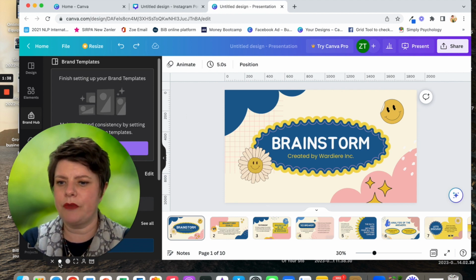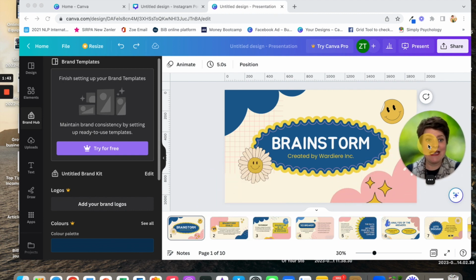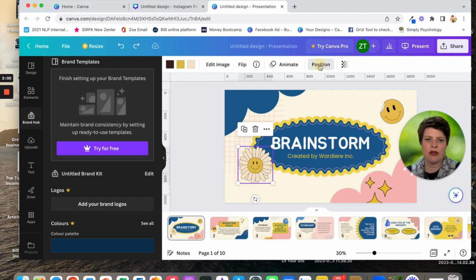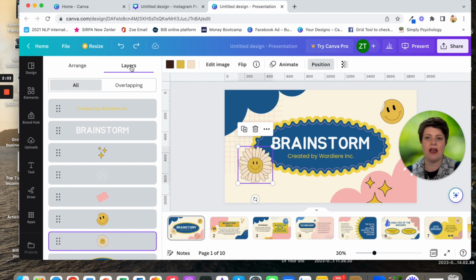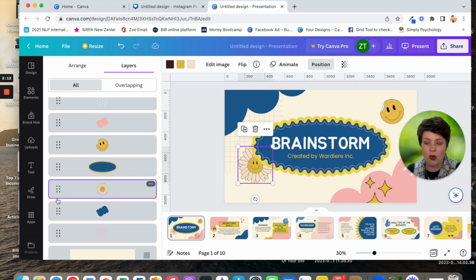So let me minimize my head so I'm not always in the way. Make it a little bit easier. Put myself over here. Okay, so say this was your design and you wanted this flower behind this blue sign here. What you do is you click on the thing that you want and you click position, and now we have layers here as an option, and you can literally just click and drag something to be behind or in front of something else. So it's really good that you can see all the different layers and you can simply move them around. I think this is a huge thing for us, particularly if you start using quite complicated designs.